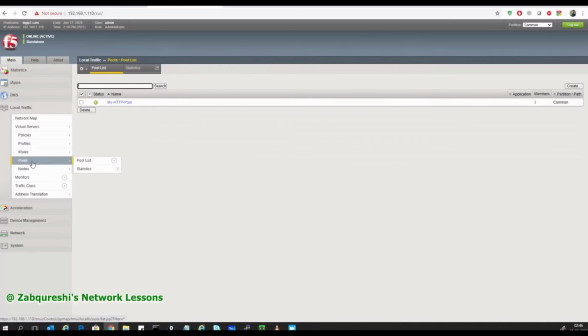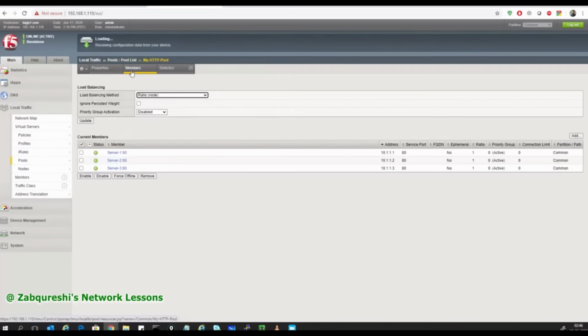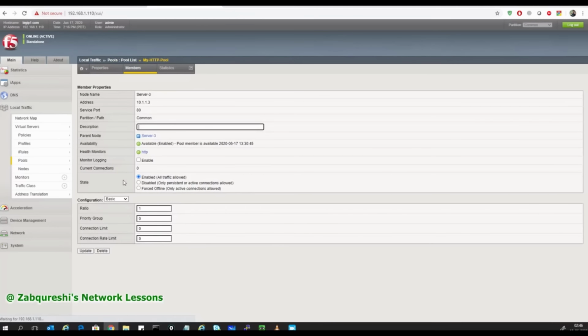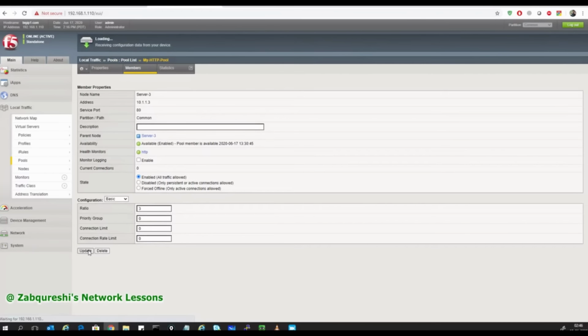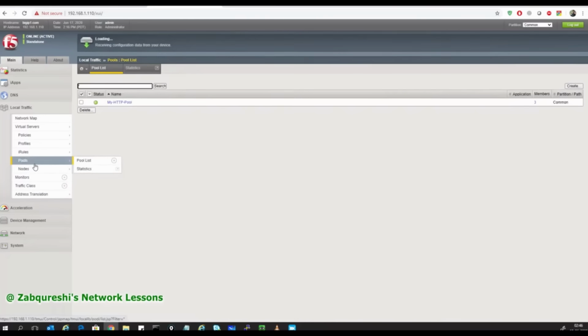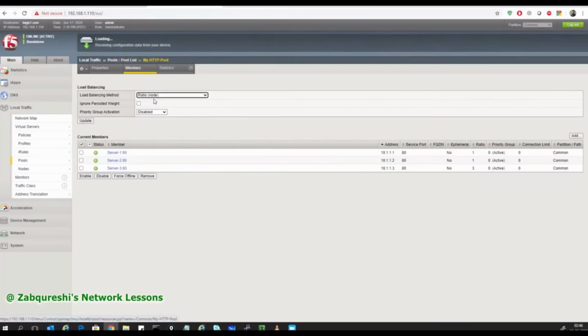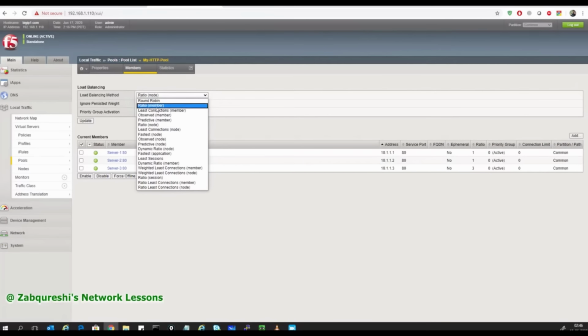So I have to go to my pools, click on the pool and go to the members. In this case, on server 3, here I can specify the ratio and update, right? This is one step, and the second step would be to go to the pool and specify the load balancing method. Earlier we specified ratio node. Now we have to specify ratio member, right? I'll go to the members, and here I have to specify ratio member.